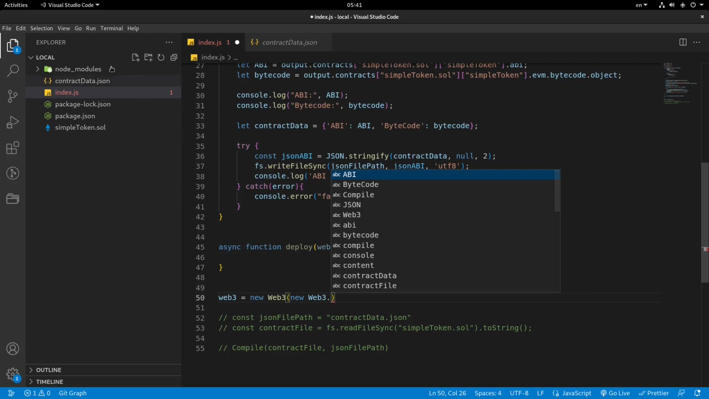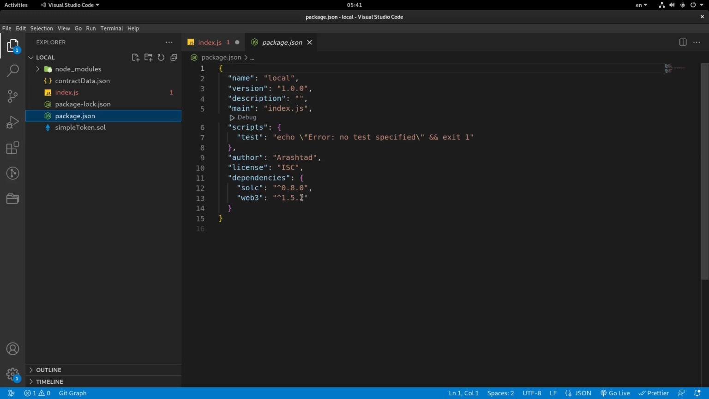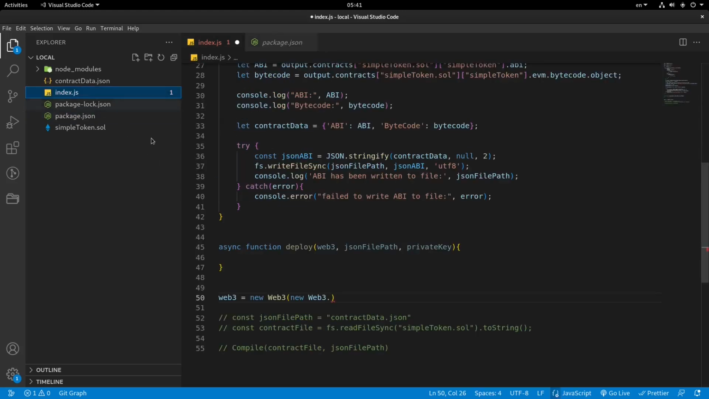The version of Web3 we're using, just as I told you earlier, can be read from this package.json. For us this is 1.5.2. There are newer versions available, so if you're following along with this tutorial you need to make sure you're installing this version of Web3. Anyway, so new Web3 dot providers dot HTTP provider.